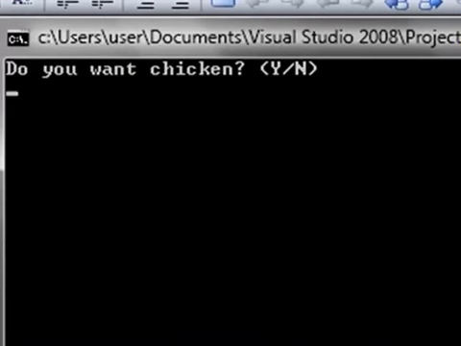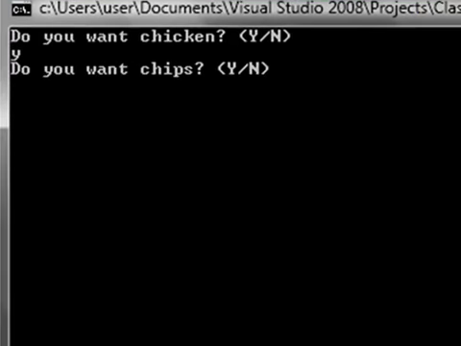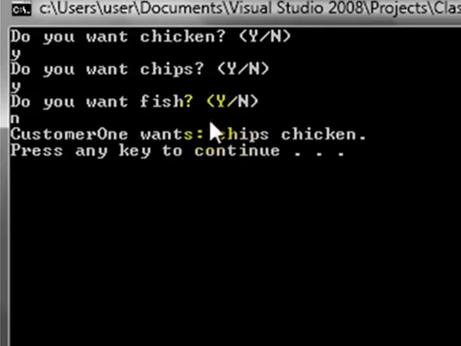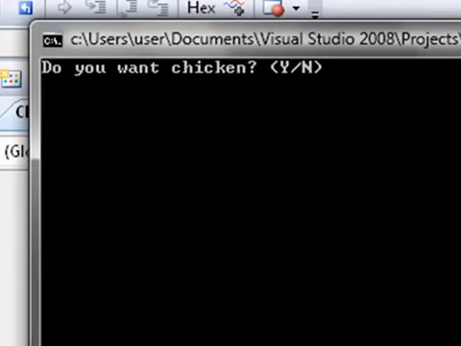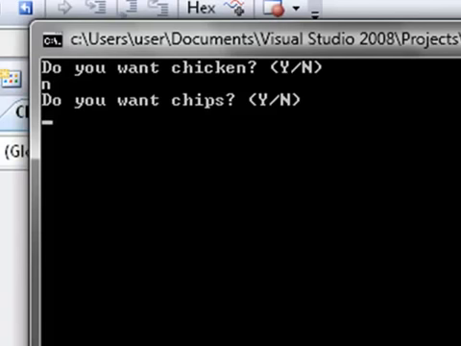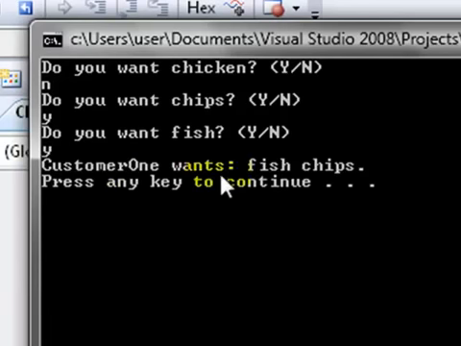There we go. Do you want chicken? Yeah, I want chicken. Do you want chips? Yeah, sure, I feel like some chips. Do you want fish? No. Customer1 wants chips, chicken. Okay. And let's just do some other foods just to show you it does work properly. Do you want chicken? Nah, I don't feel like chicken. Do you want chips? Yeah, I want some chips. Do you want fish? Yeah, I feel like some fish. Customer1 wants fish, chips.